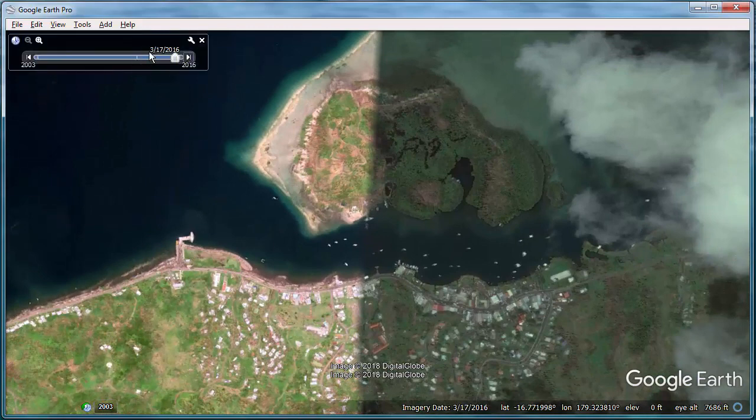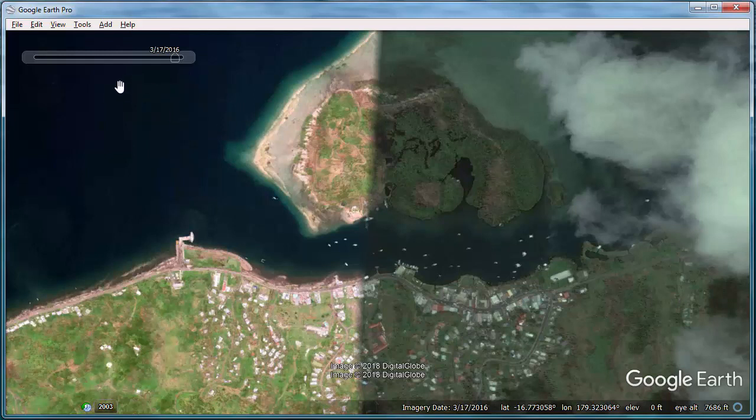So make a note of that. March 17th, 2016. It's the US style dates, so it's month, day, year, and you'll have to enter it differently on the download tool that we use. But make a note of that. The other thing we need to make a note of is the coordinates of the chart we want to download, the upper left and the lower right.